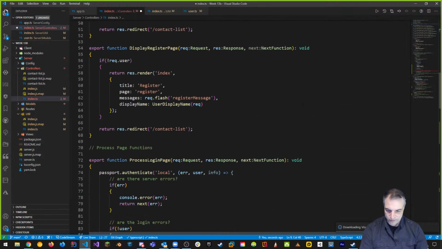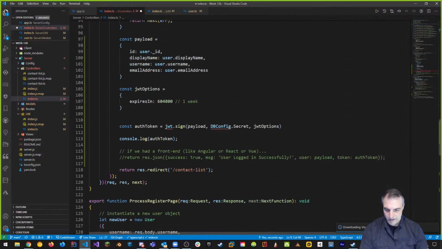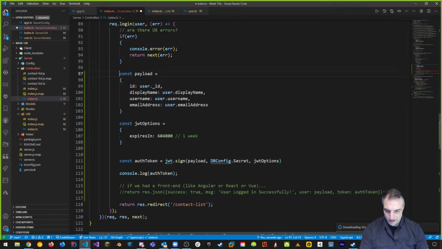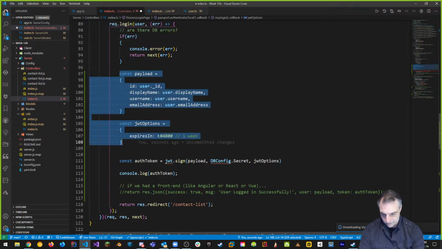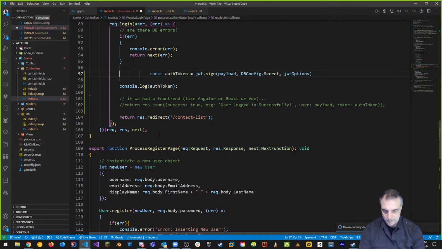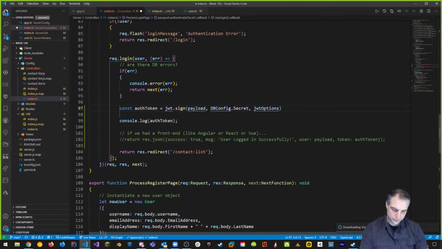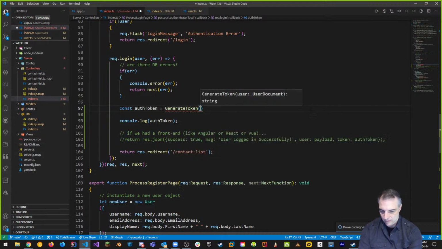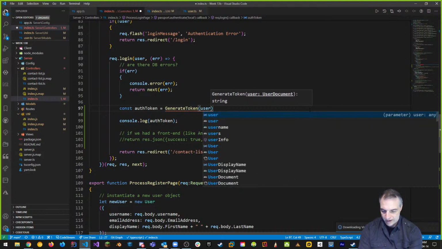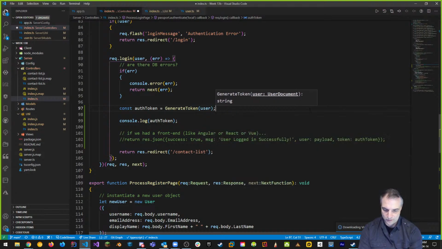And then as we come down in here, instead of using this payload and so on, we can just get rid of all this stuff. And we can simply say, which makes more sense to us, const authToken is equal to, we want to pass in the generate token. We want to pass in a user, which is part of a user document. And if I do this now, it's going to work.